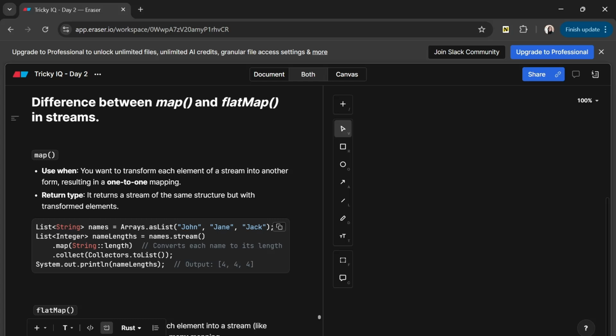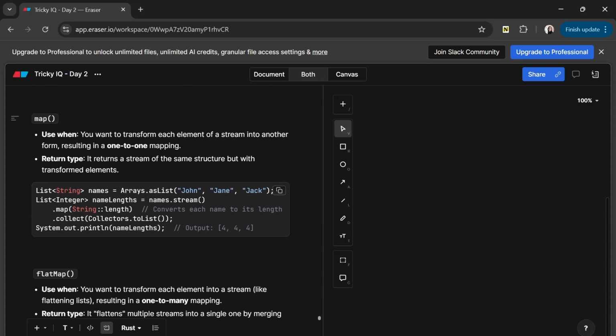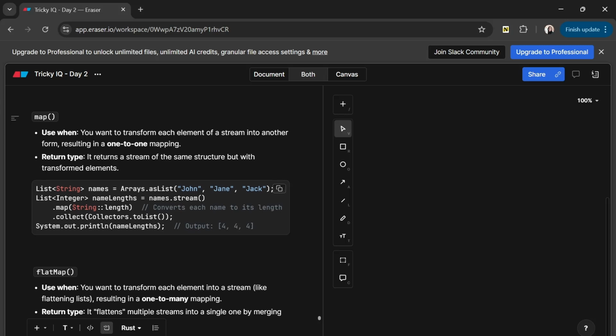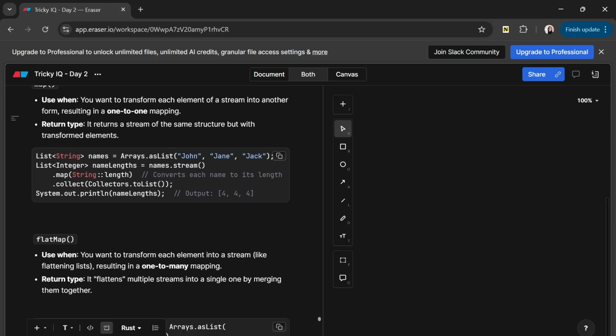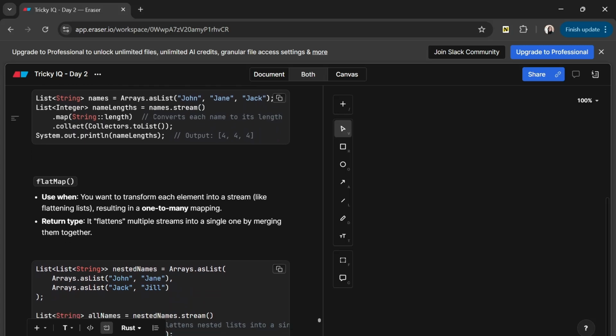Now, when do we use a flatMap? Map was a one-to-one mapping. John, length 4. Jane, length 4. So one-to-one mapping, like a map we have key-value pair. But flatMap is a one-to-many map. What does it mean? If you have multiple streams, a list of lists for example, that you want to merge. Over here we have two lists: John and Jane is one list, and Jack and Jill is the second list.